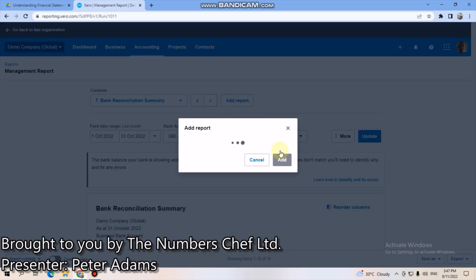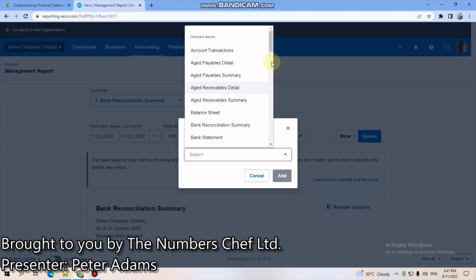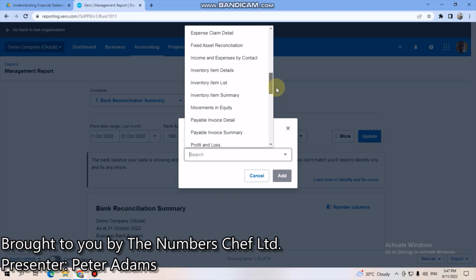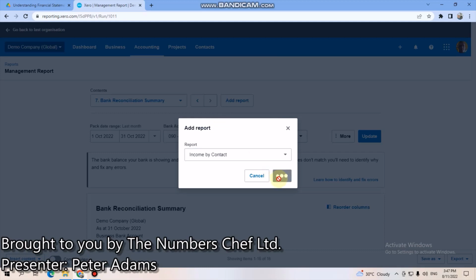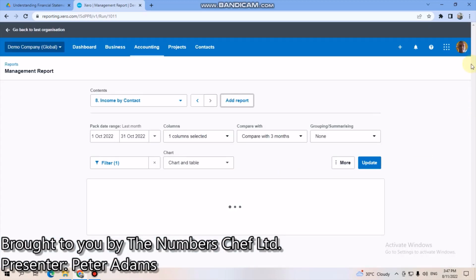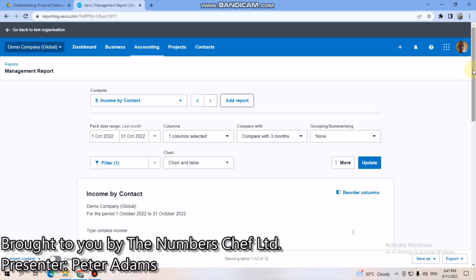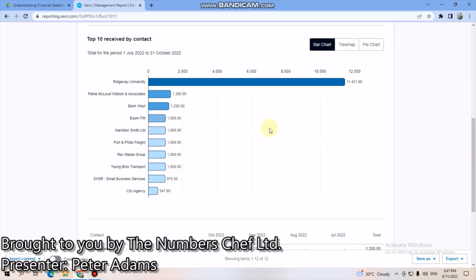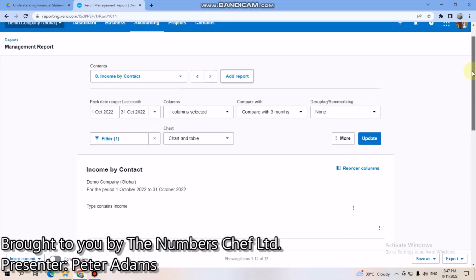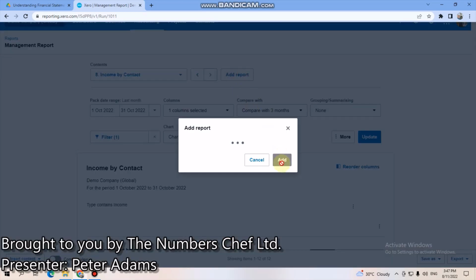And there are some other reports you might like to add. They're down here a bit further. Where are they? Income by contact. I'd like to add that. It comes up with a beautiful chart. Very impressive. And you can do the same with the expenses as well.